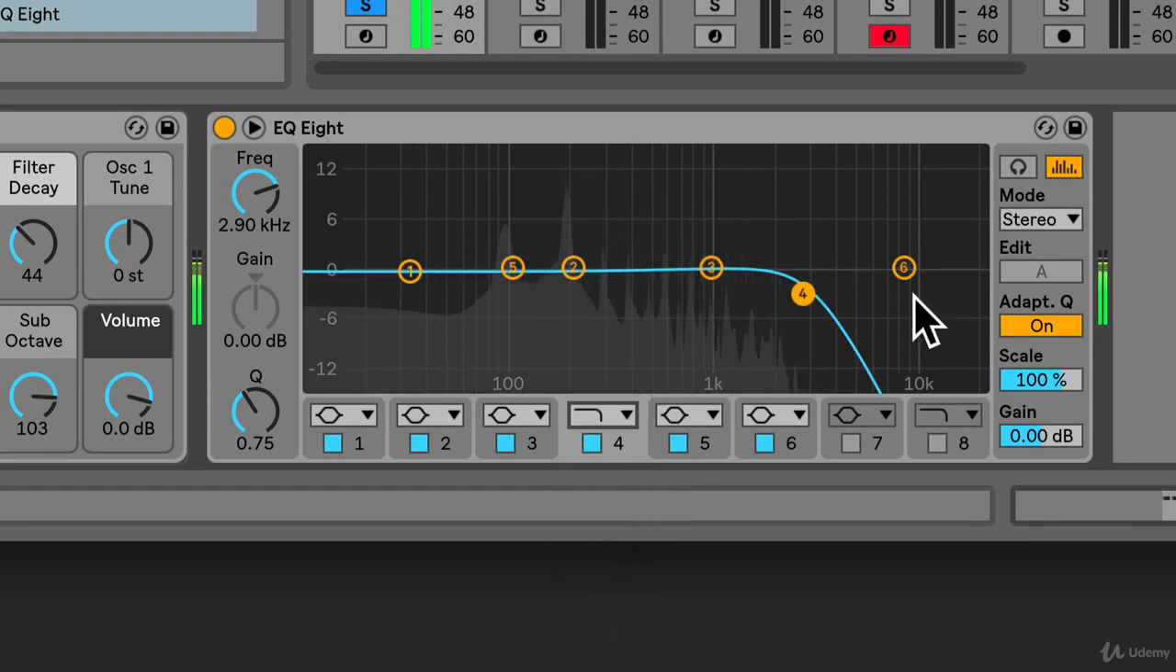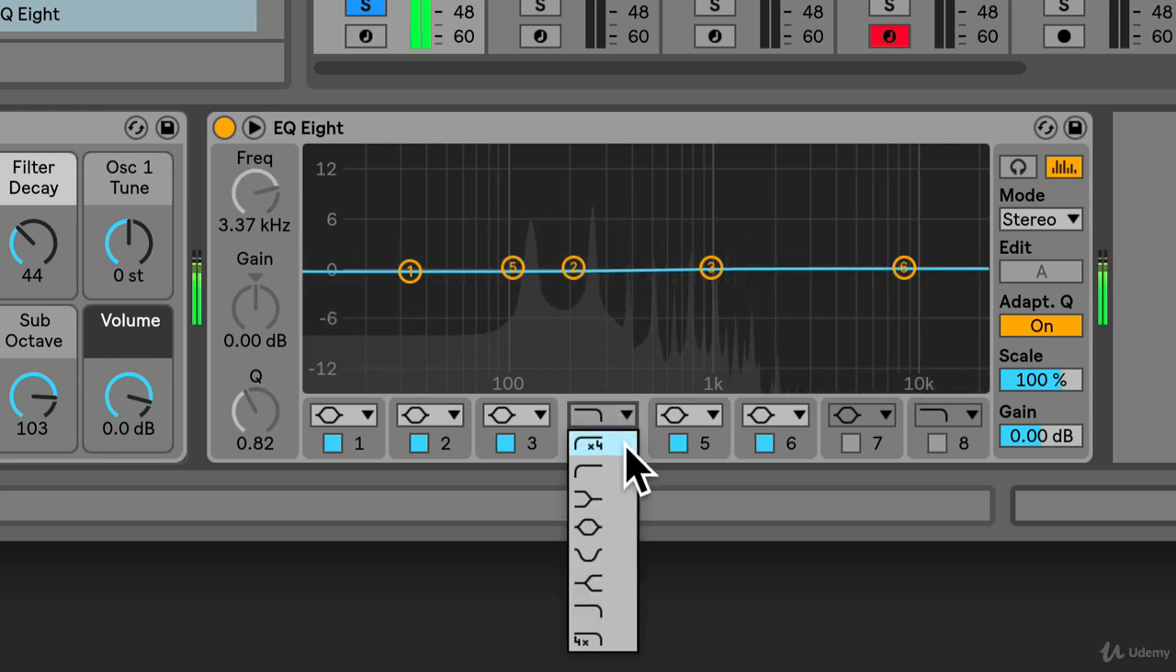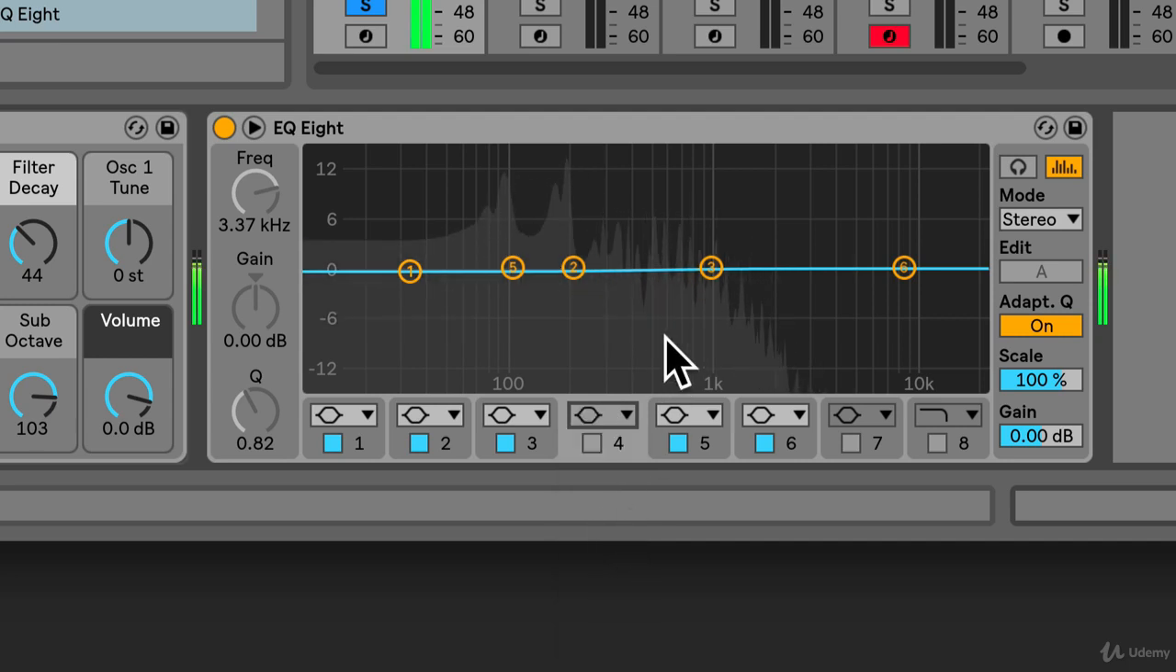This will cut out the highs and will allow the lows. So we can create kind of a filter sweep if we wish. We can turn that filter on or off. We can change it back to the bandpass.